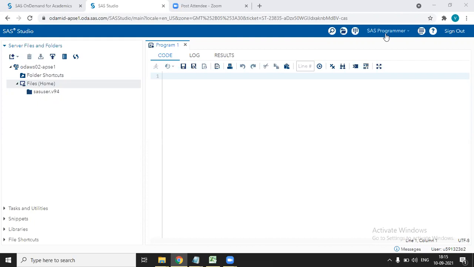So let's start. Before uploading any files to SAS Studio, you have to remember that this Studio is in the cloud. To upload any file in this cloud, you have to first create one folder to hold all the files that we are going to upload in SAS Studio. So first thing is to create a folder.